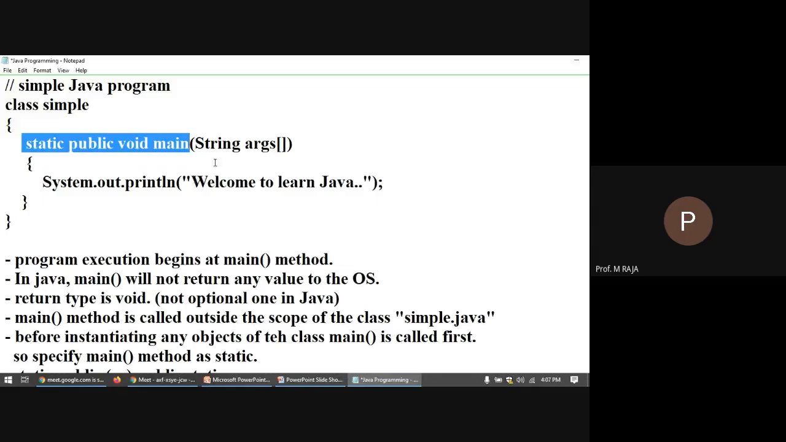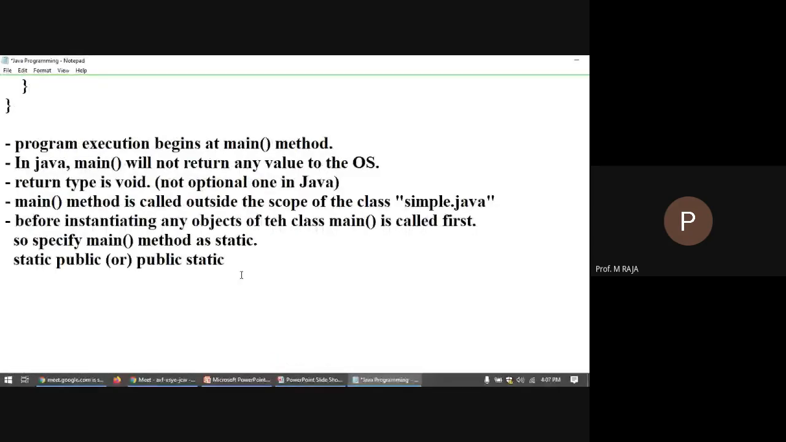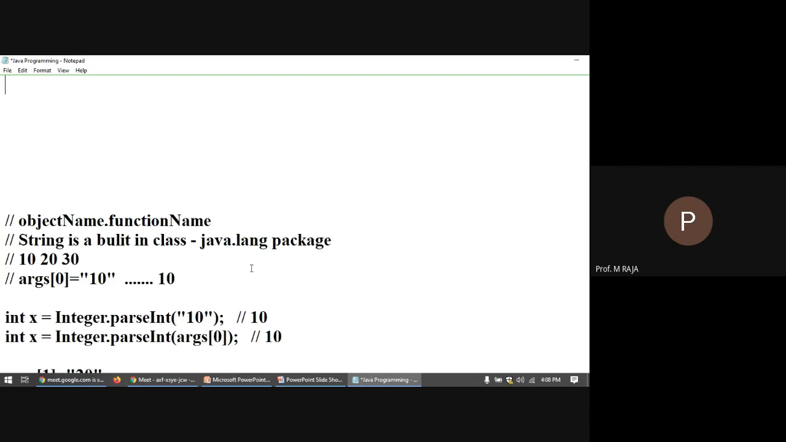Next, coming to the parameter, the string array, the main parameters. In Java, the main method must take the string arguments array. This is necessary. Further exploring, what is a string?